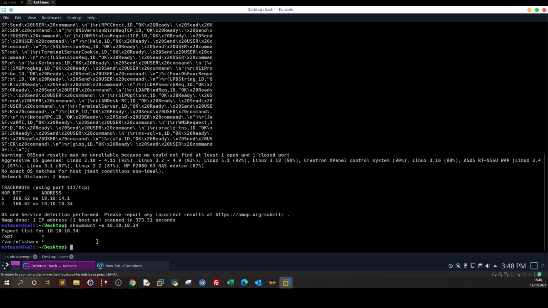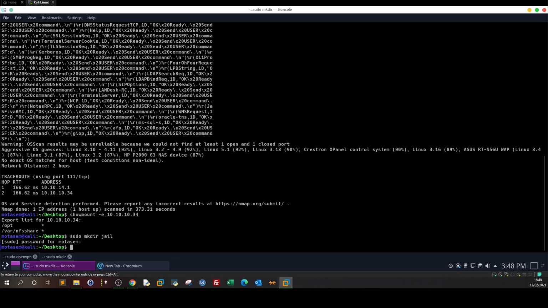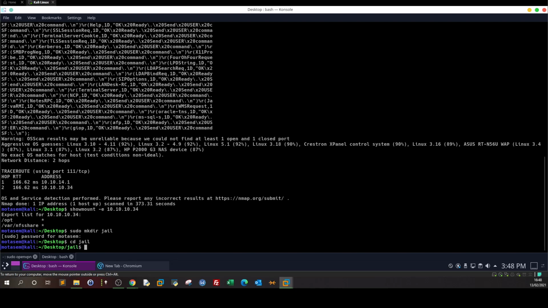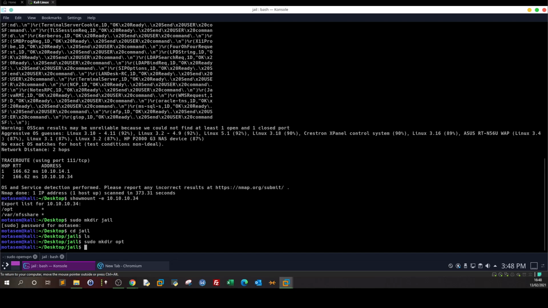But before doing that, let's mount these shares so we can work on them. Let me make two directories on my local machine. Sudo mkdir jail as a workspace. cd jail. All right, and in here sudo mkdir opt and sudo mkdir, let's name it var.